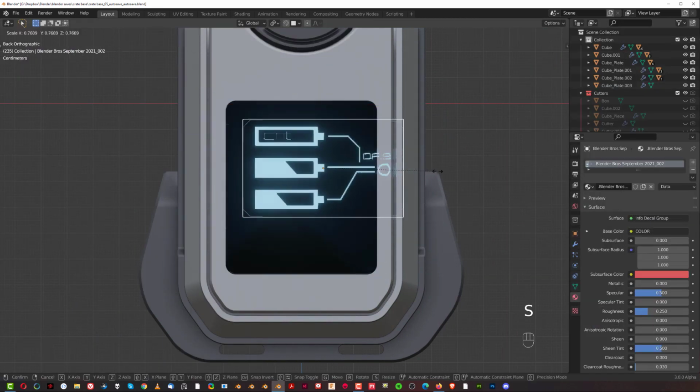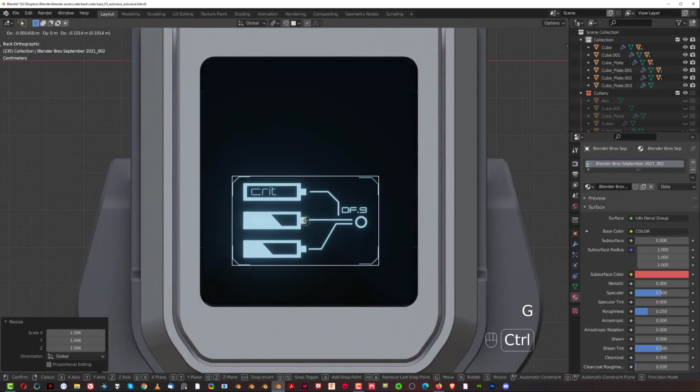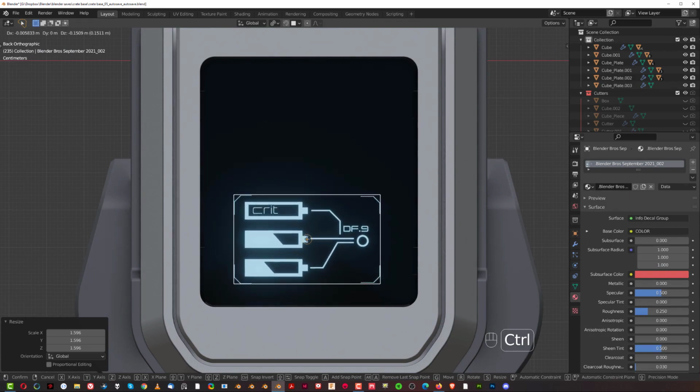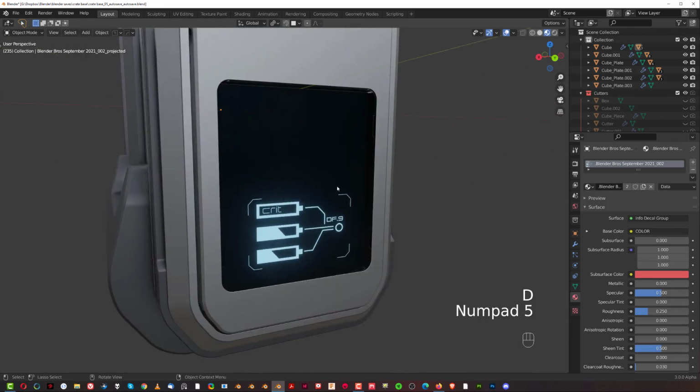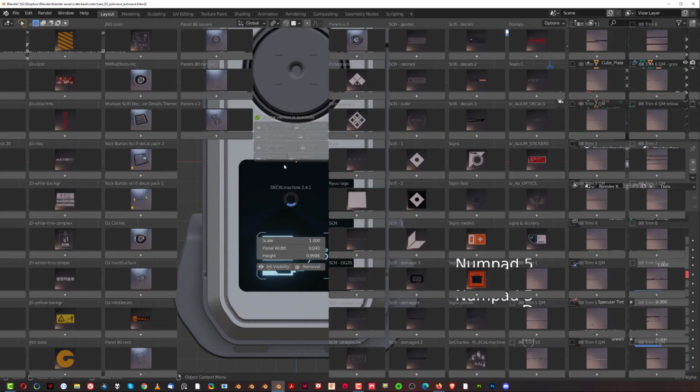And what I'm trying to do, basically, I'm trying to create decal packs that I will be using for modeling, basically. So that's the plan.